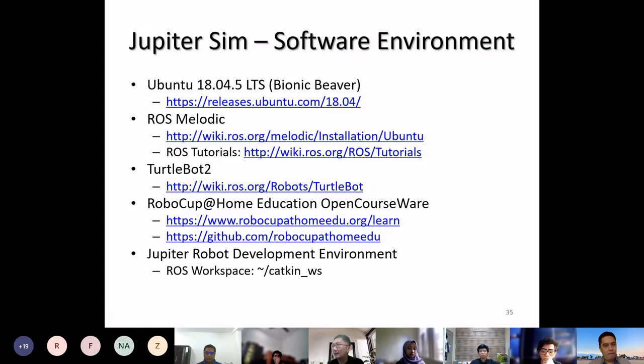And we follow the same convention as ROS. We are using catkin_ws as the ROS workspace. So if you want to find anything, you just go to this, under src. All the examples and all the open source code should be inside there, right?